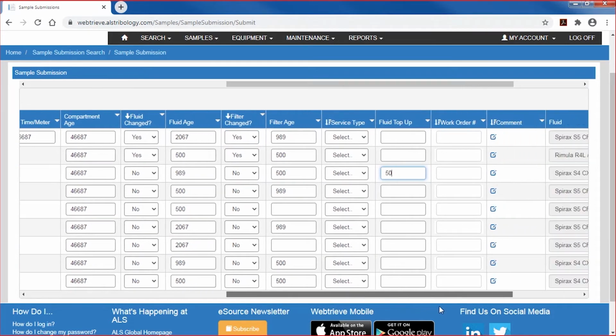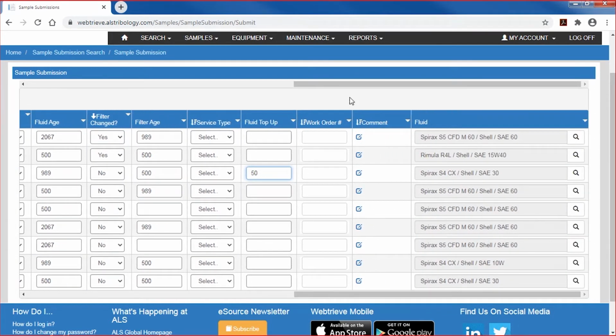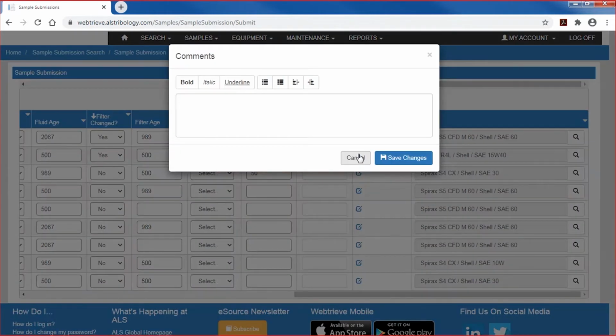Scrolling further right is the Work Order field. This field can be used relative to your particular business and your own work order information as necessary. This work order column is also a searchable field within Webtrieve. In the next column to the right is the Comment field. If the engine shows a high level of fuel or you suspect a fuel dilution, you can enter that information here and this data will come through to the laboratory.